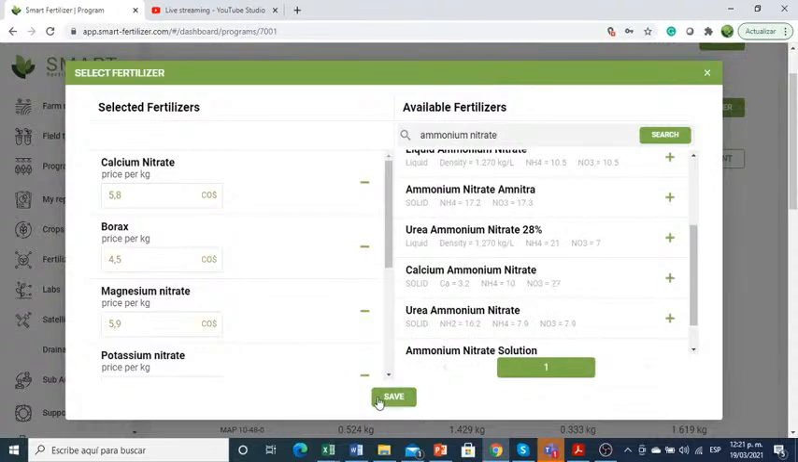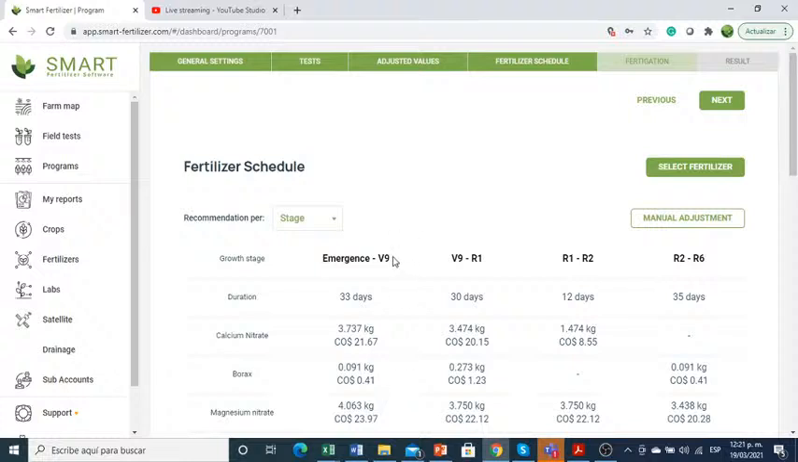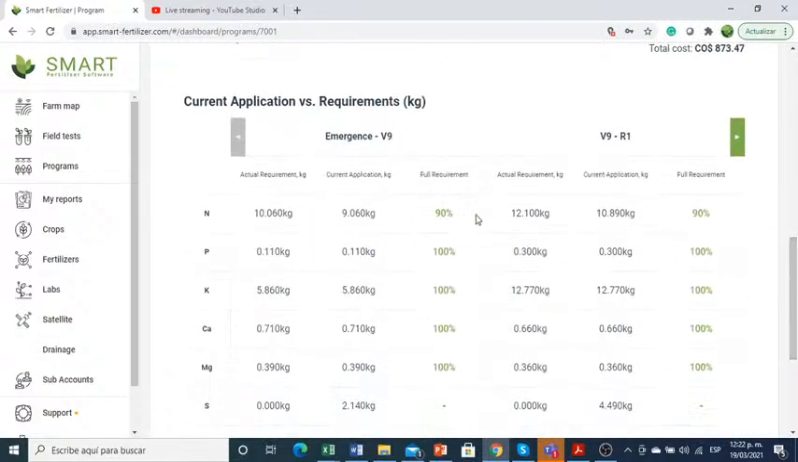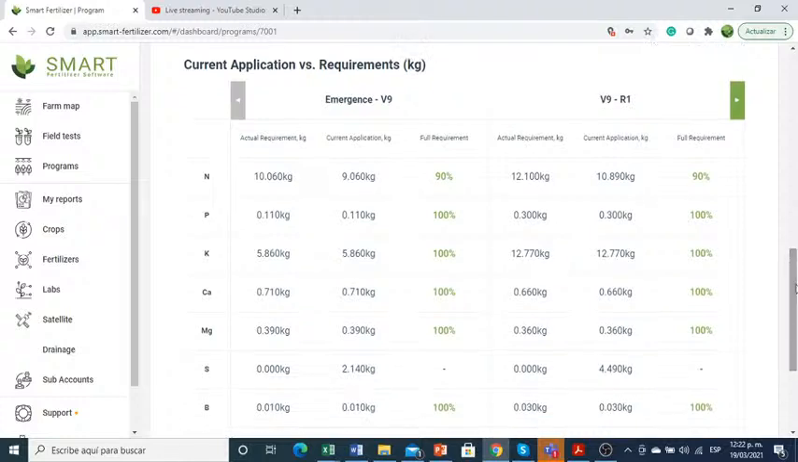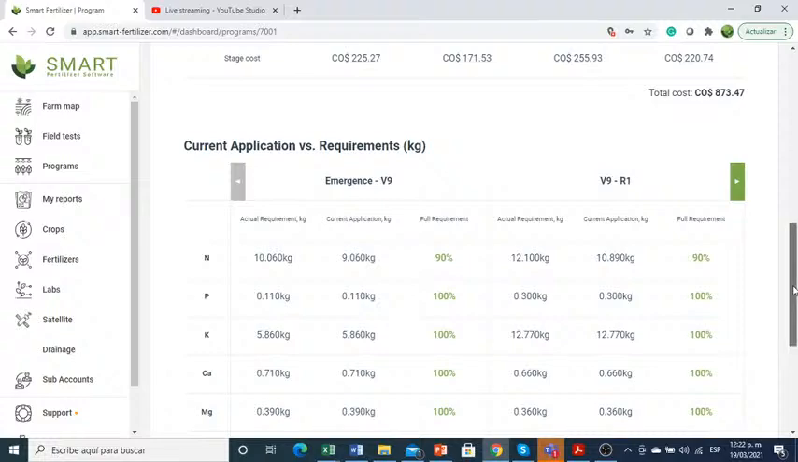Okay, now we are gonna save them again. As you can see, we don't have this warning right here as before. That means we are 90%, which is good. It's very important to play with the fertilizer so we can fill the requirement 100%.